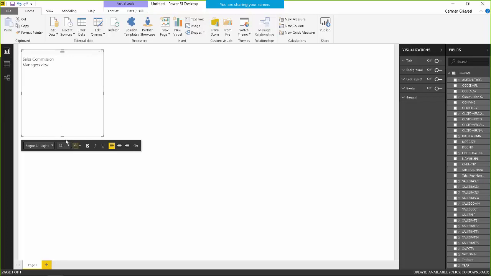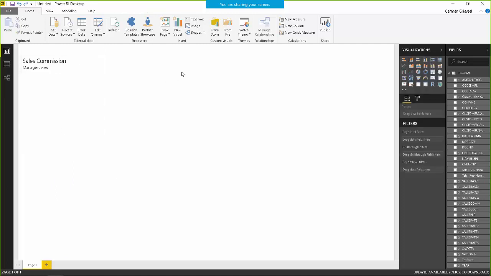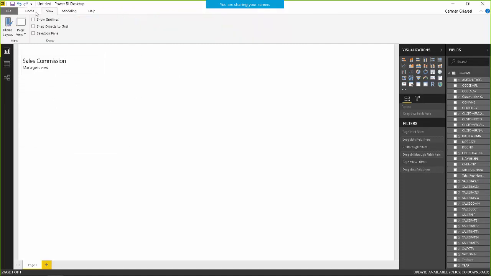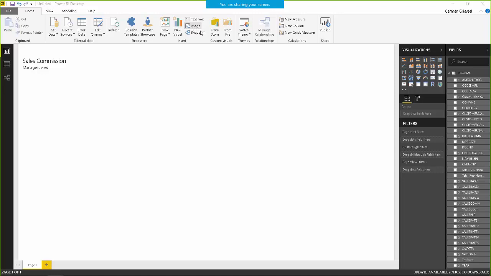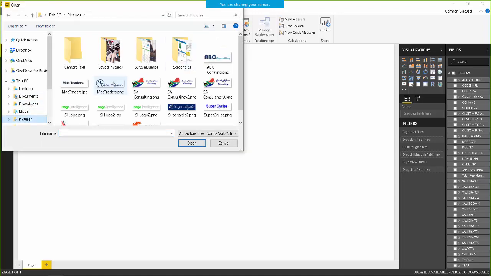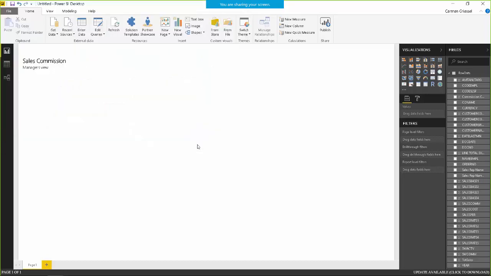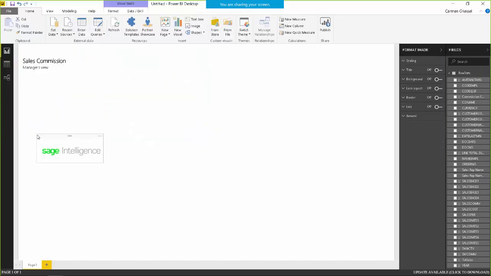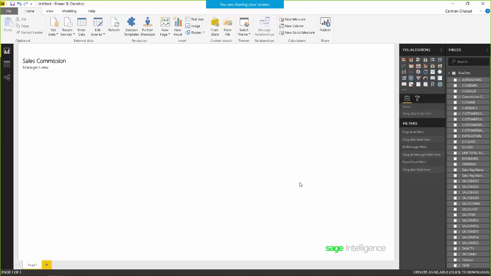I'm going to just change this to make it bold. Oh, undo. Make it bold and bigger. So it's very similar to how you would work in Excel. You've still got some functionality there that looks like Excel. Okay, so let's give my report a title. I also maybe want to insert an image, which if I go down to my pictures, I've got my Sage Intelligence logo. I'm just going to make it smaller and put it at the end. So you can customize it as you want. That's just making it look pretty.